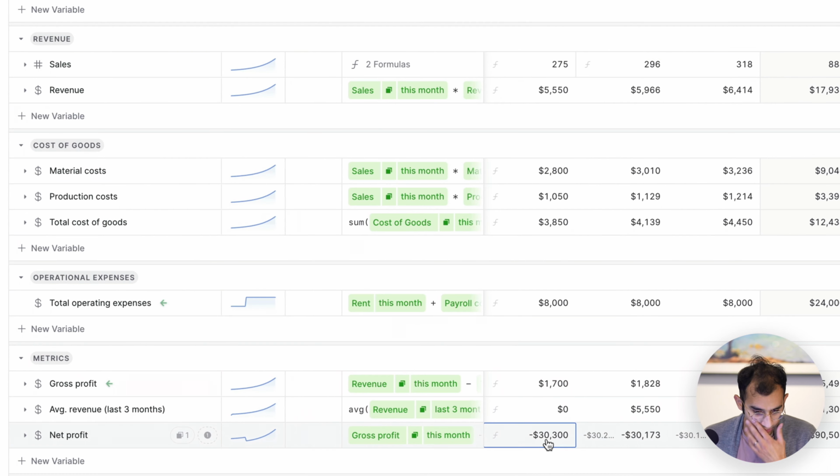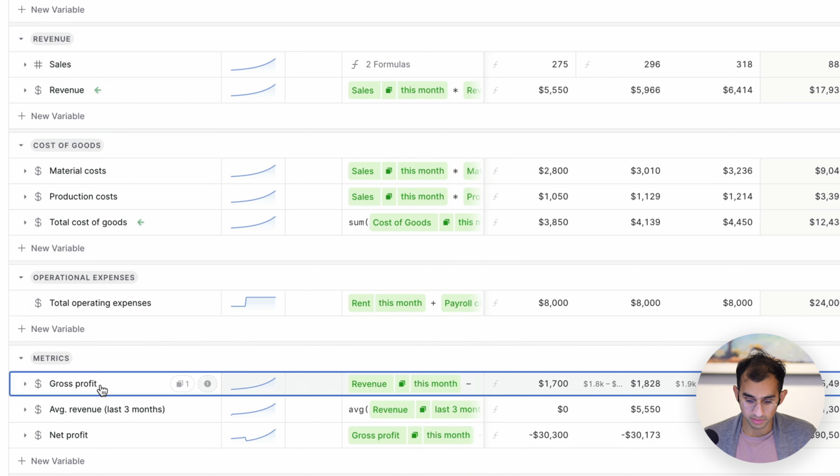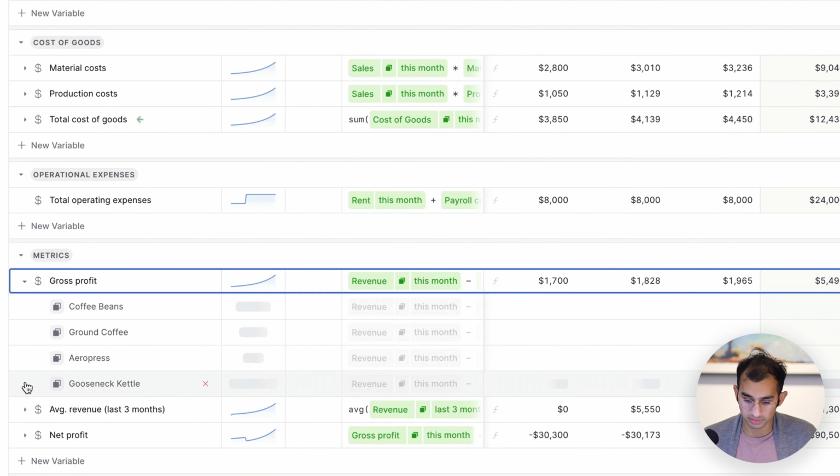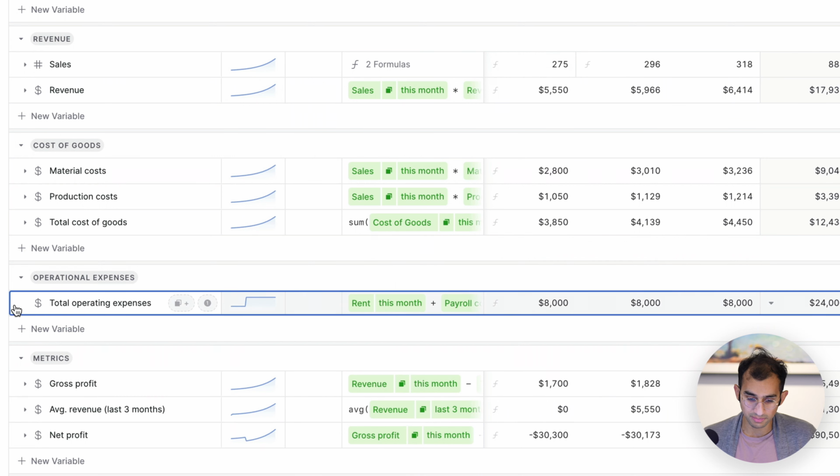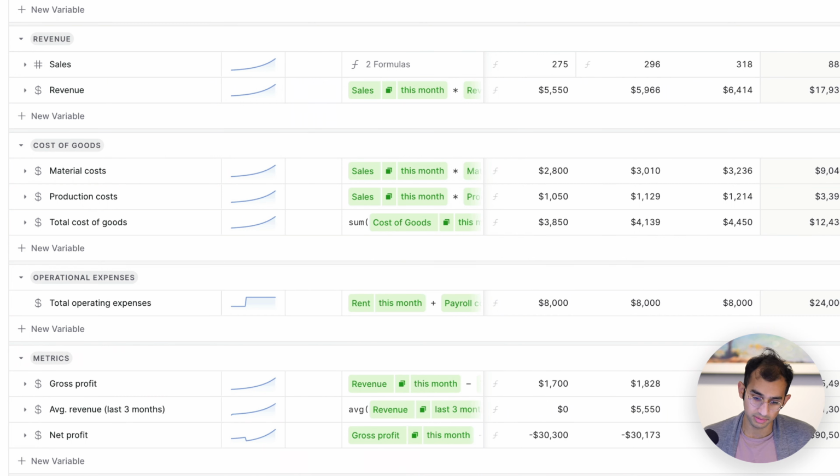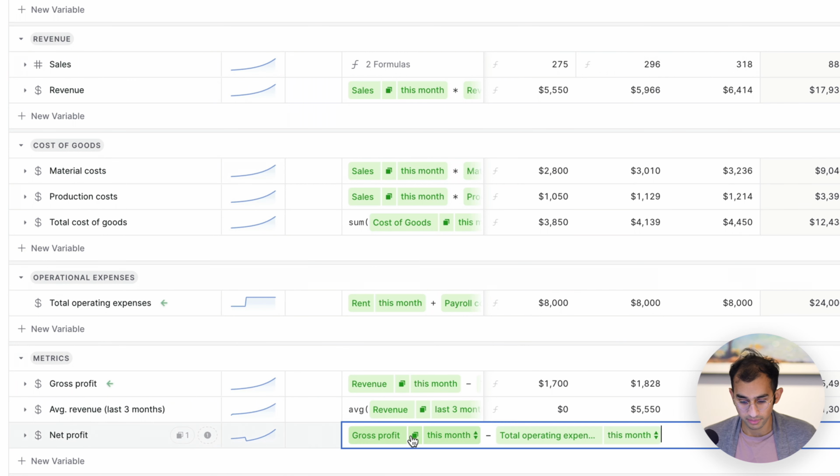What's going on here? Now here is where we have to be a little bit careful when working with categories. The reason for this difference is that our gross profit is broken down by the different products, coffee beans, ground coffee, etc. But our total operating expenses is not broken down by any product. It doesn't really relate to products. In our formula for net profit, what we're taking is gross profit, which is broken down by product, as it says right here, and we're subtracting total operating expenses, which has no product breakdown.